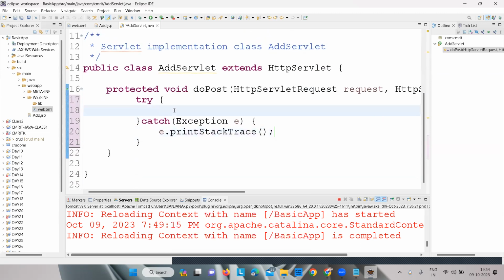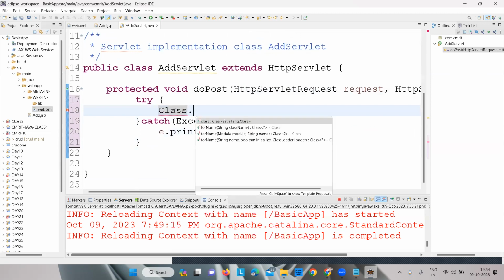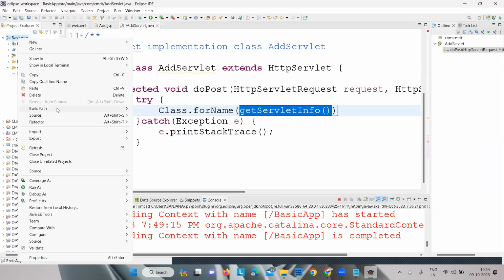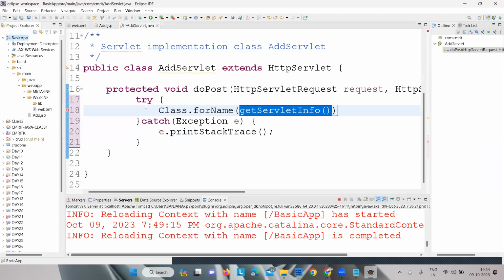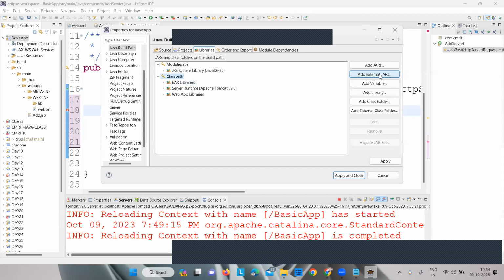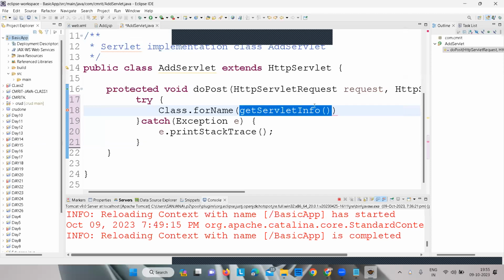Okay, and then I'll make a connection here. So what is the thing we need to do to make a connection? The first thing we need to do is import and register Class.forName, and we need to import a library, right? So for this one, click here, build path, configure build path, go to libraries, classpath, and select add external JAR, ojdbc6. Apply, apply and close.